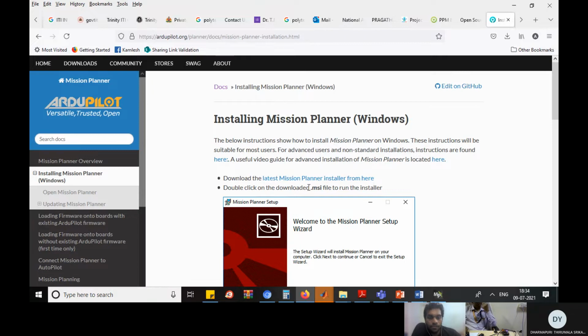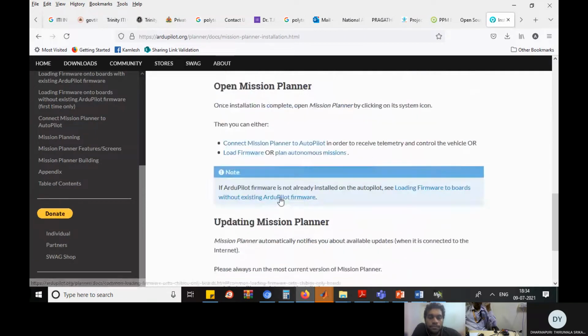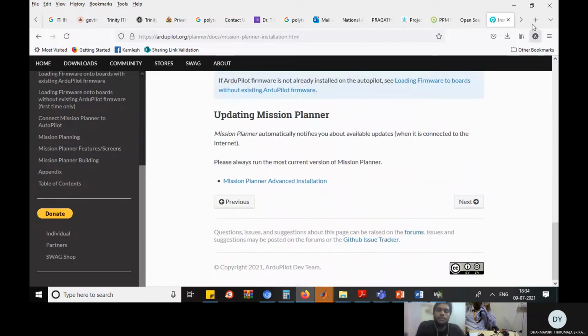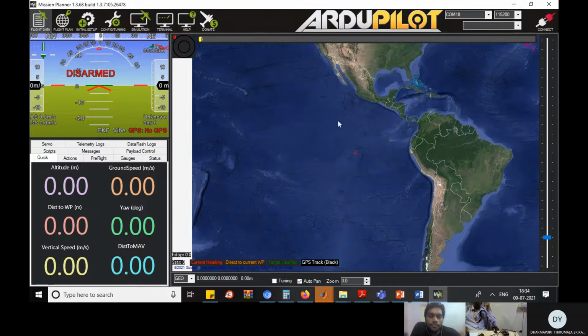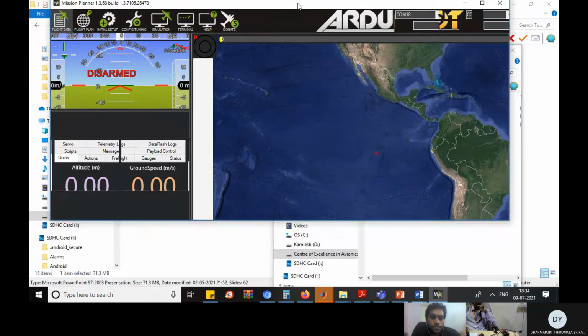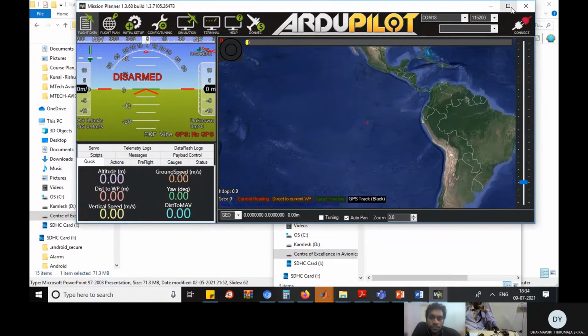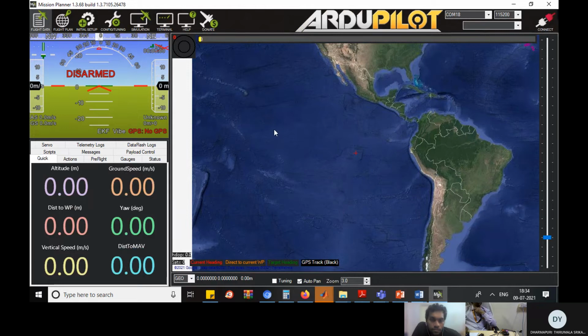Once you download this, these are the process you can follow. It is a simple process to download. Once you download and open this, you will get this software. QGroundControl station is also there, you can go with that too, but that is a different type. You can check it. So the normal layout comes like this.